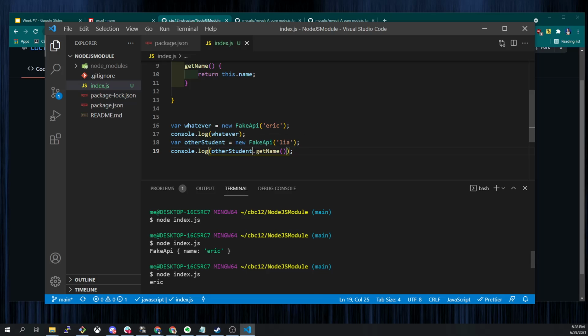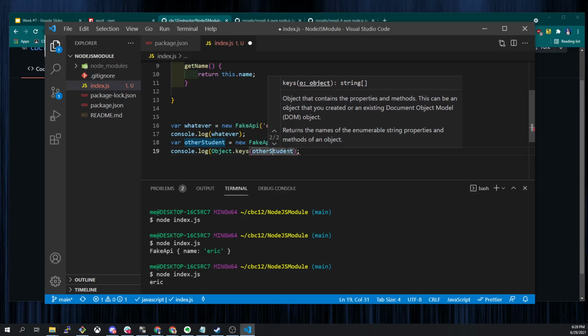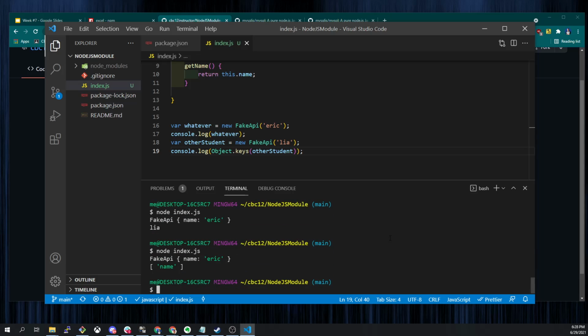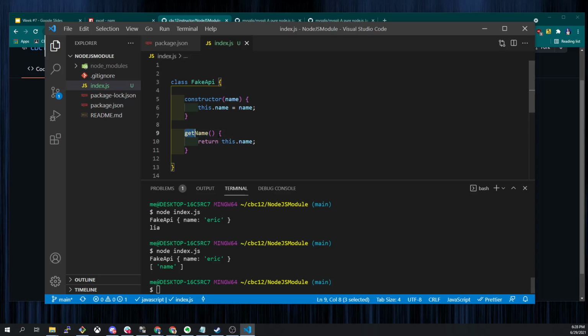Let's see what we know. Objects have keys, right? So let's just see what that does. Object.keys, and let's see what other student has here. Maybe it shows it here. Okay, no. So it's just going to show us the properties, right? I would be willing to bet that these methods, just like with the other way we're going to take a look at, are probably stored as a prototype. So they don't actually exist on the object. They're just in the object declaration, so that when we call that function, it knows to go and look for it.